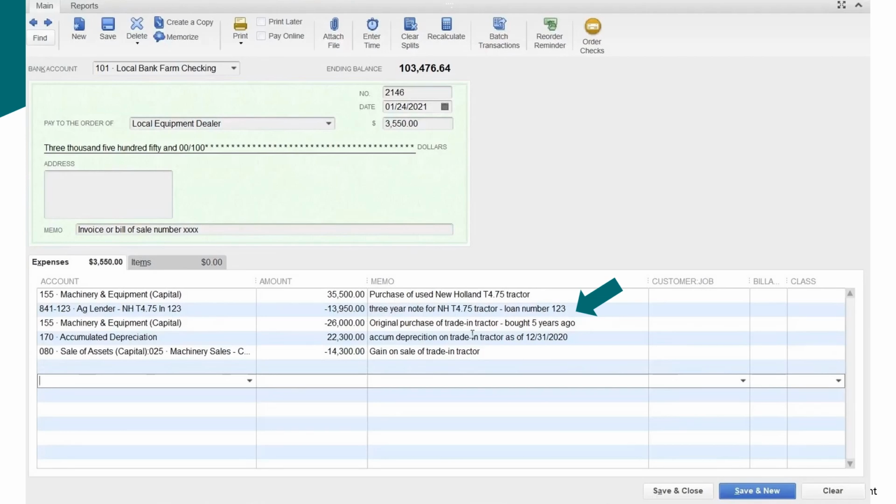So the dollar amount for the loan is $13,950. Note that I have put in the negative sign there. It doesn't do it automatically. Then I write the memo, 3-year note for New Holland T475 tractor, loan number 123. Since this is a liability account, not an income or expense account, I'll leave the class column blank.